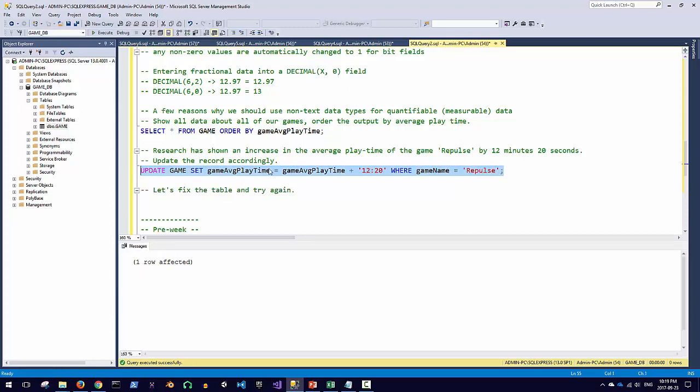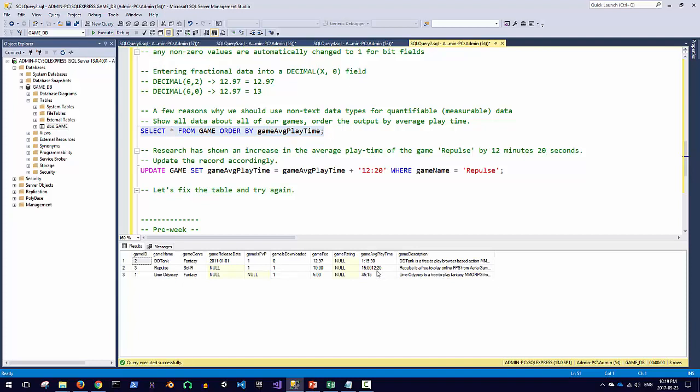So our update worked perfectly. I wonder what happened to our game average playtime. If I hit execute, oh look, repulse. We have added 12 minutes and 20 seconds to the average playtime, but because it's text, when we added it, it became appended on, because that's the way when you add two text things together, that's what happens.